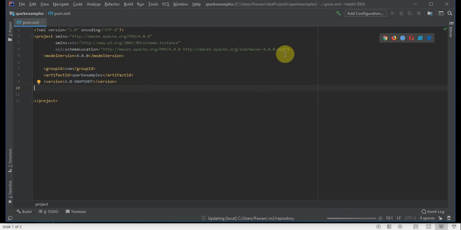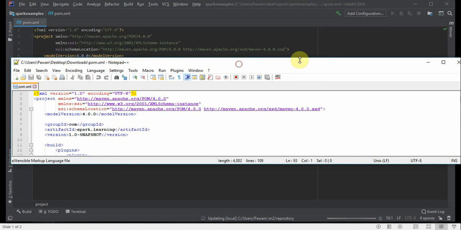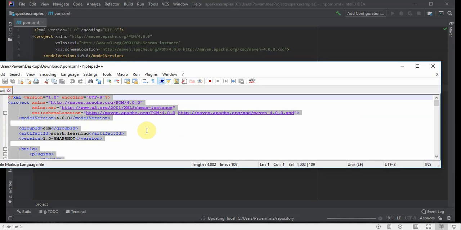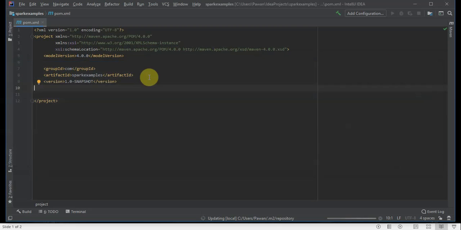First thing, I'm going to just show you the POM we will use for this project. So this is my pom.xml. Let me just copy the content of it, okay, and put it here so that it will even start downloading the dependencies.